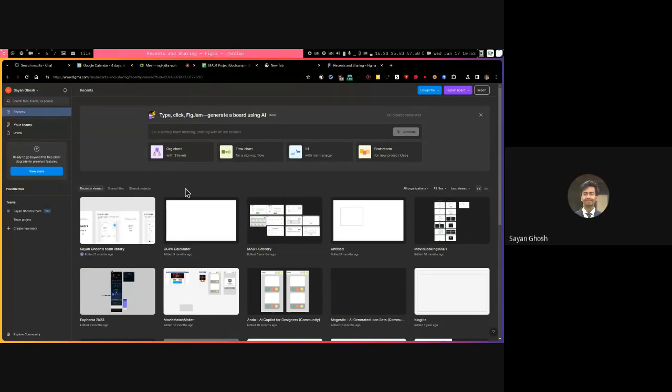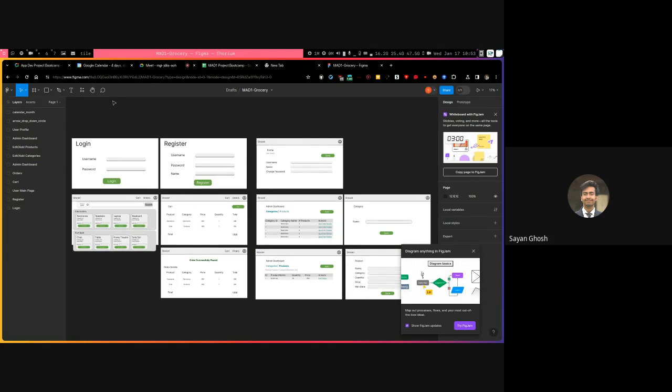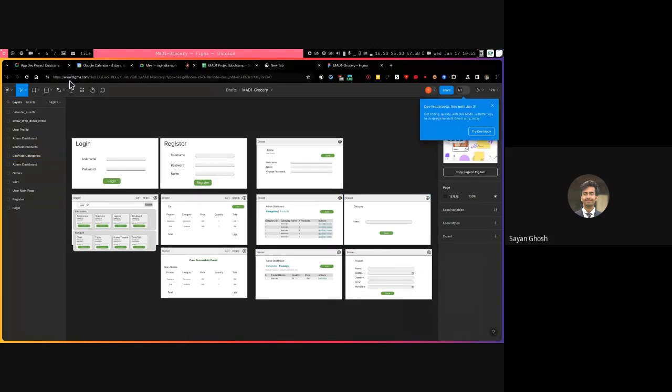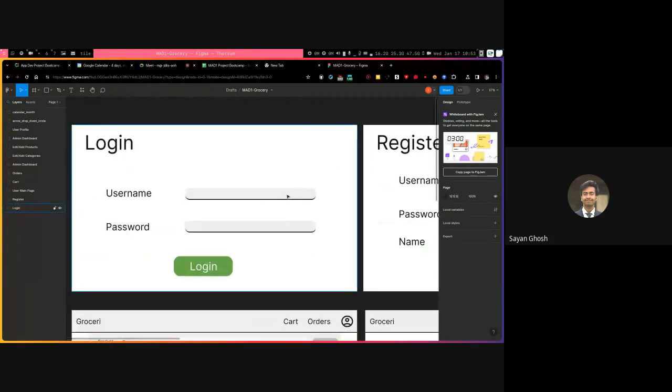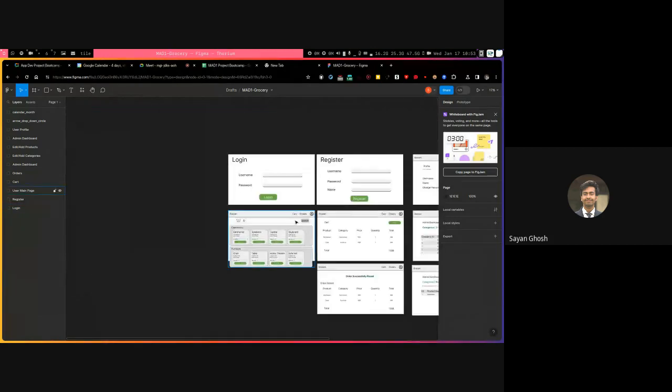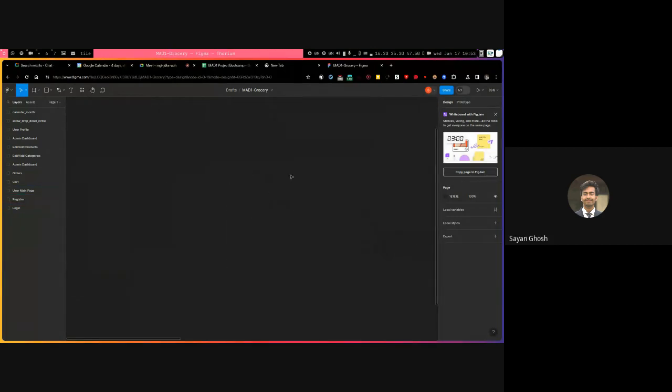All right, so I hope most of you or all of you have joined via laptop or desktop. Just open the website figma.com on your system, log in, and create a new design. I had created this earlier, but let me go through it again with you.